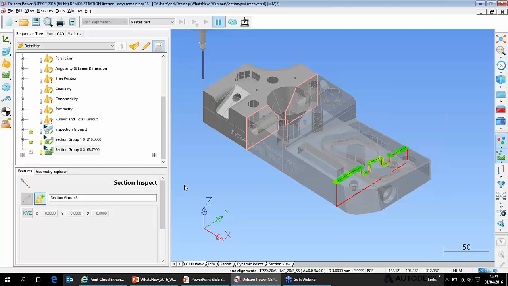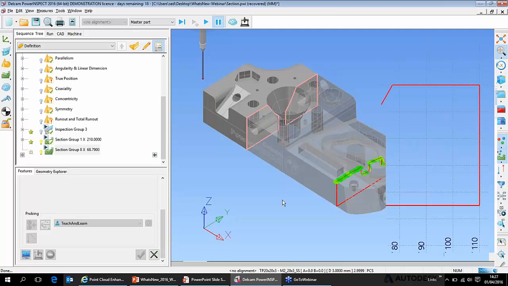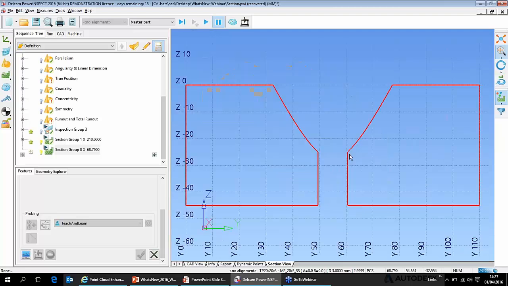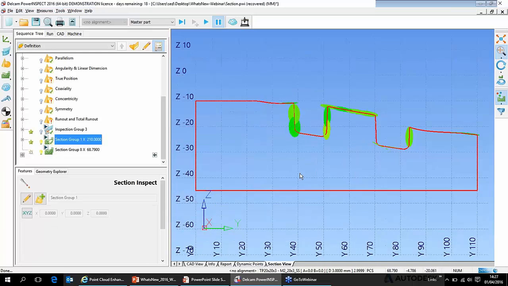And let's now click on the section view. So with the section view, we can see straight away what section group has been selected last. So if I want to see the other section group, for example, I need just to click on here and PowerINSPECT displays the one selected at the moment.